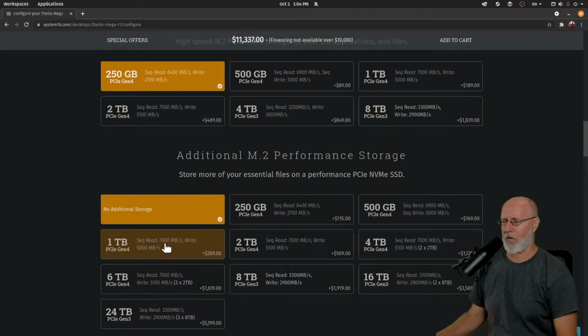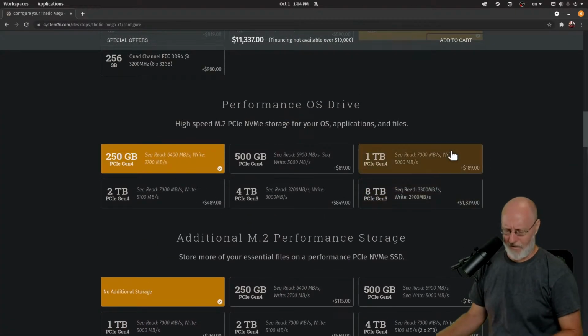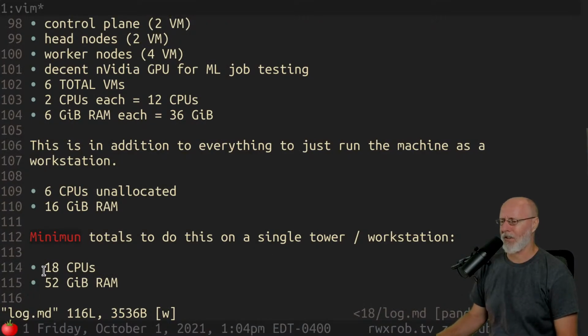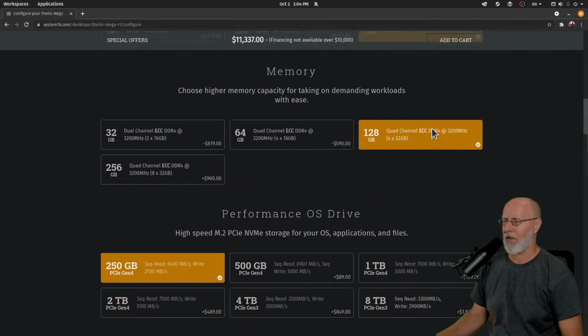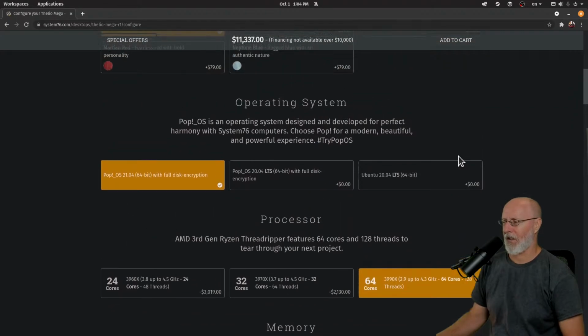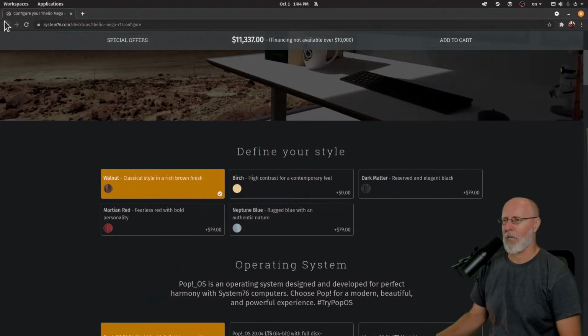All right, so let's go back to this one. This is kind of a good reality check. I actually don't need 32 CPUs. I don't. I mean, it would be nice and all, but it's not worth $7,000. So let me go back here.